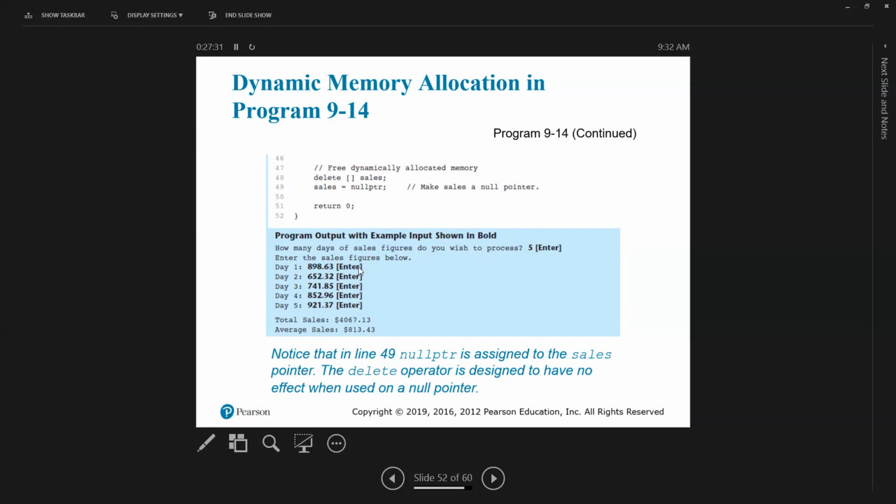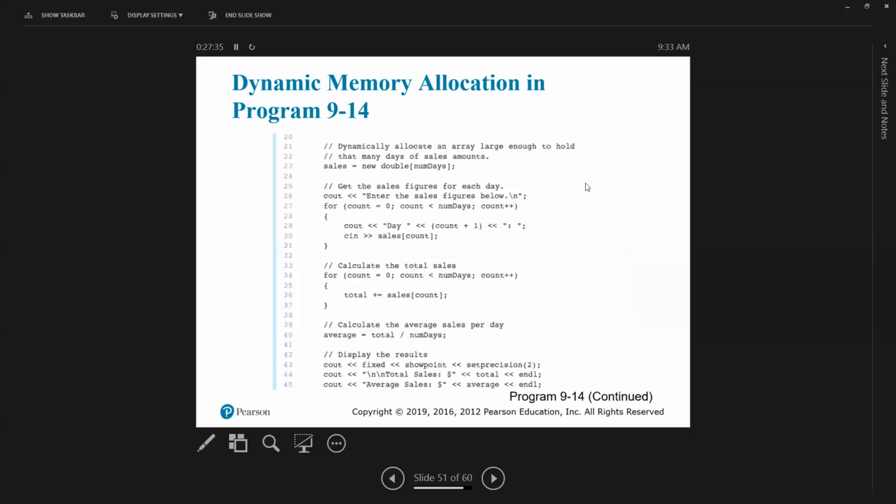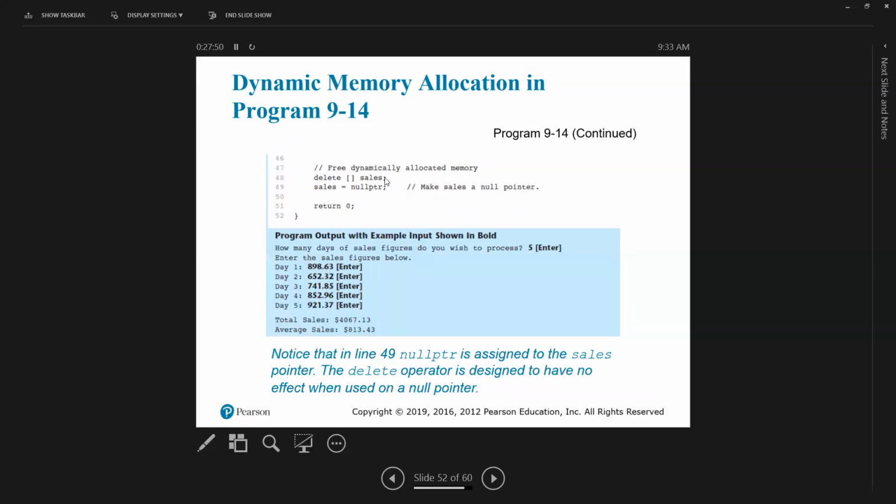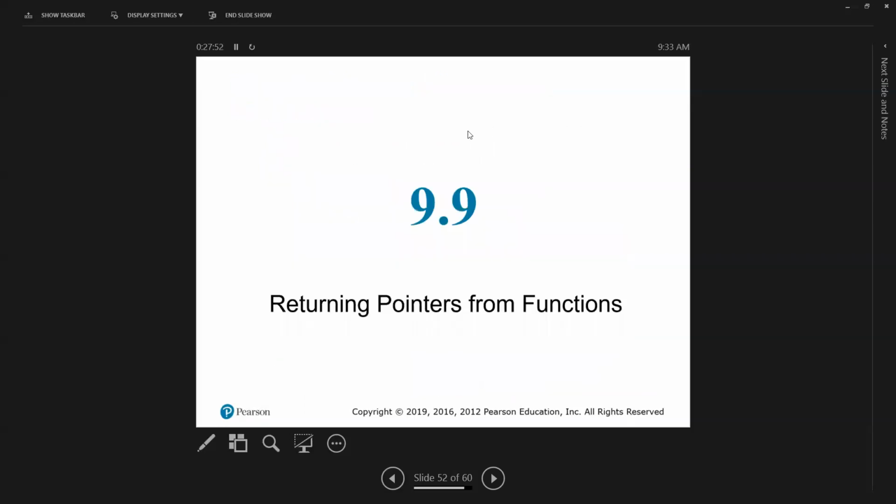Okay, so this one only has 5 values and it enters the values. And this is just like a typical array program that we've been doing before. But the problem is that this is dynamically allocated because we don't know how many number of days the user is going to enter. And so it's good to do this delete here to be sure that that still works.